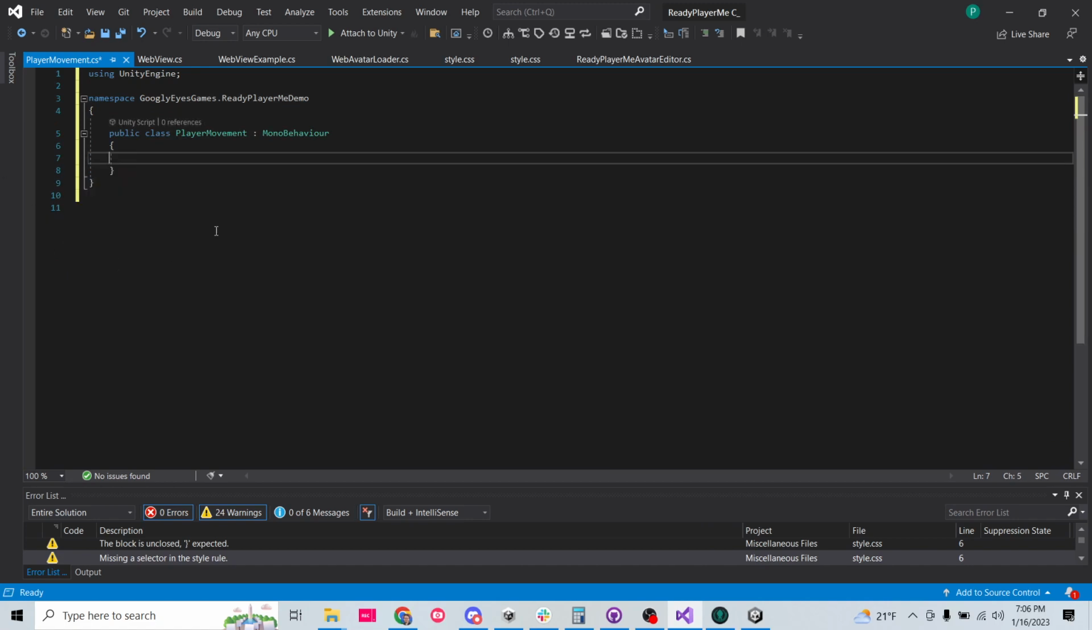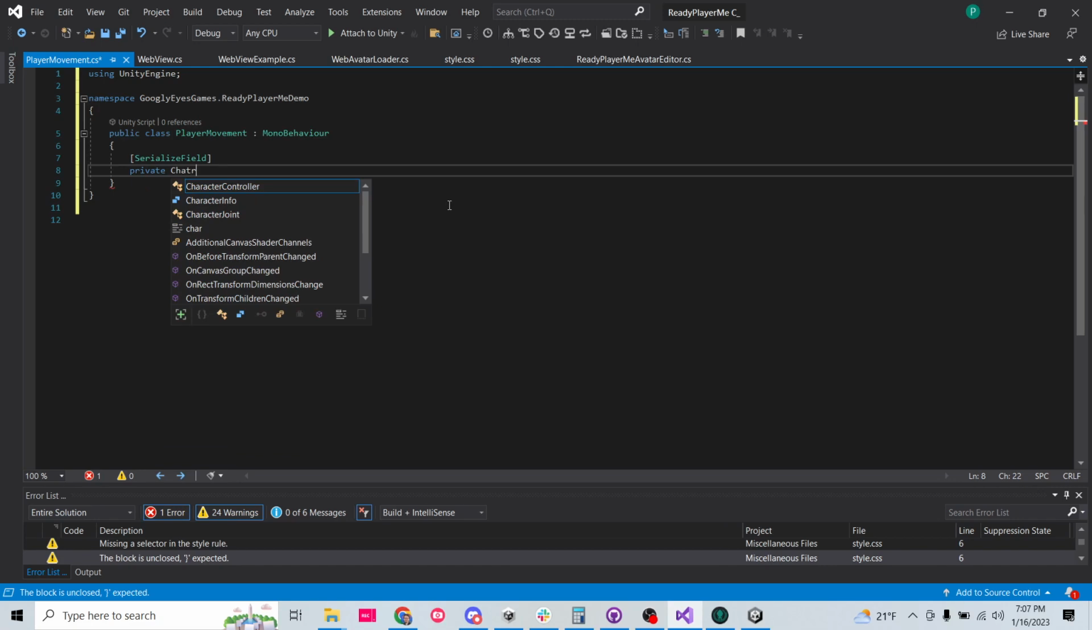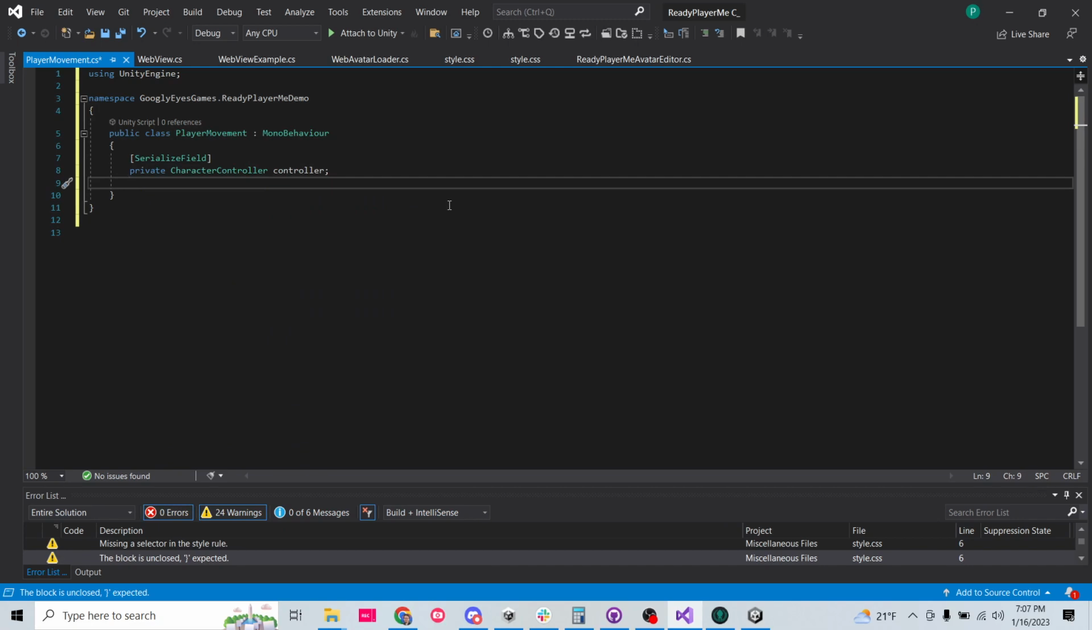All right, so we want to be able to move our controller. In order to move our controller, we need to have our controller as a component. So I'm just gonna do a serialized field so we can see it in the inspector. Private CharacterController.